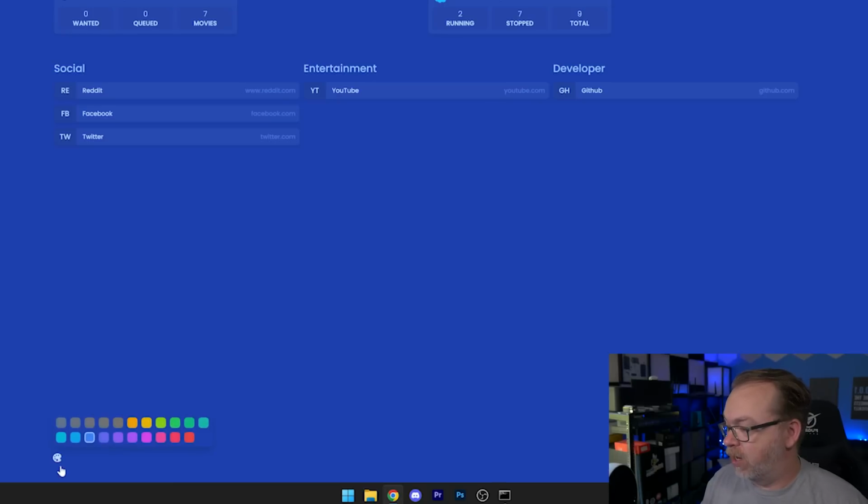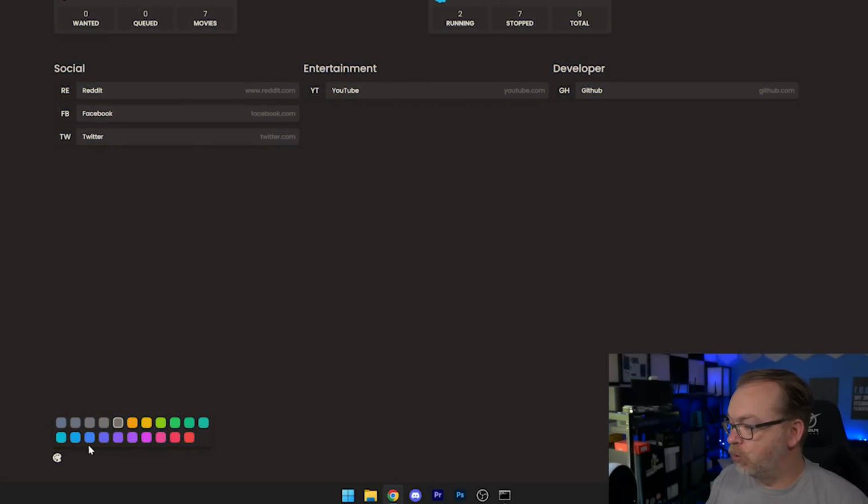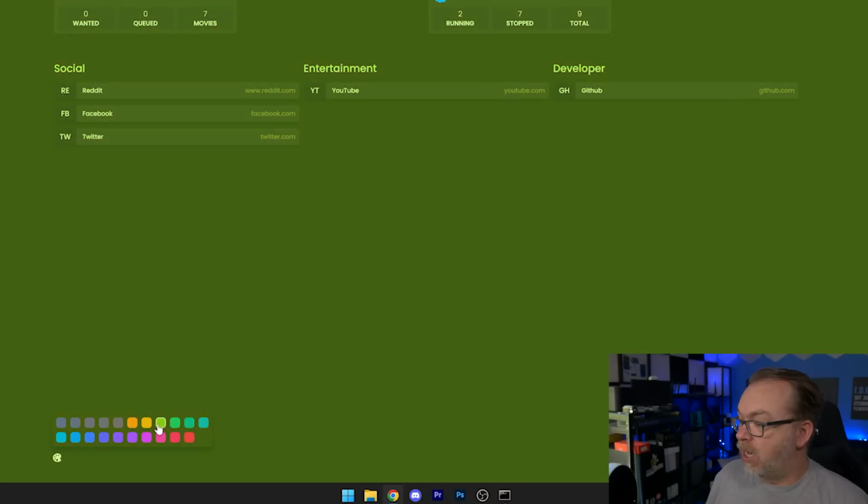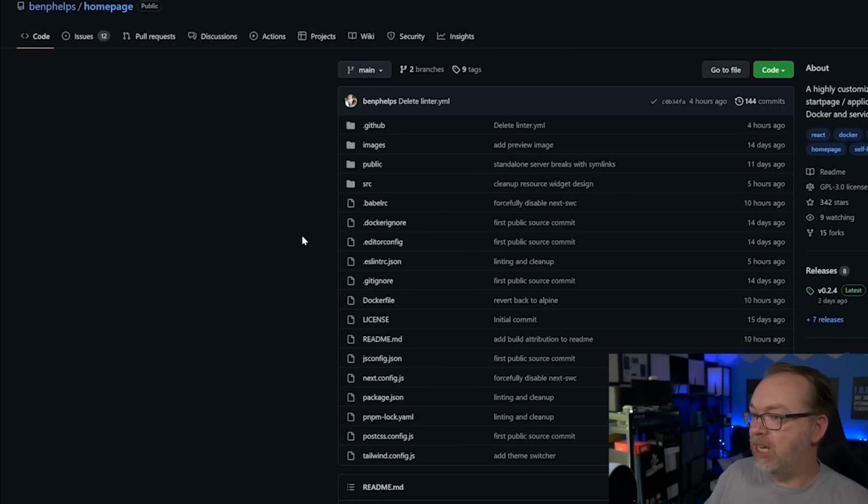Down here in the bottom left, we've got a little palette, where we can choose different colors if we wanted to swap out our colors there. At this time, there's no option to upload background images, but that is a request over on the GitHub page over here on issues or discussions. You can obviously head over here if you got things that you'd like to see in here or issues or whatever. Head over to the GitHub page.